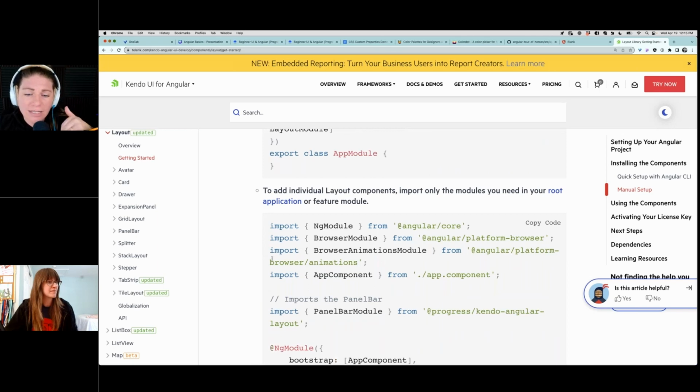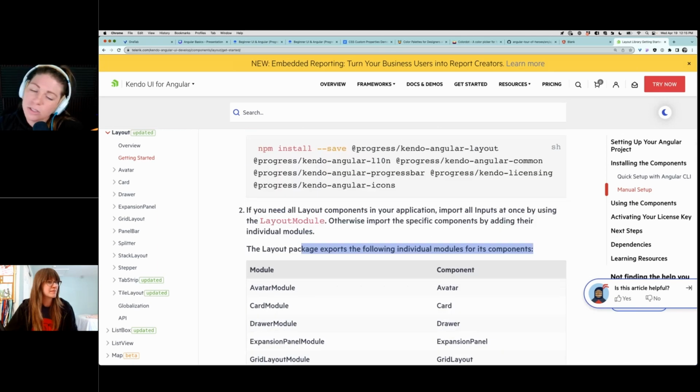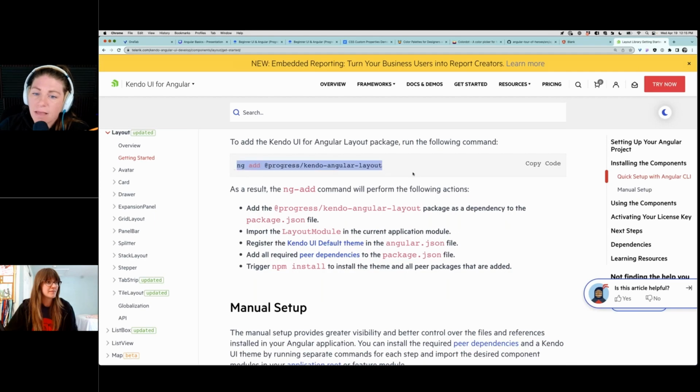So just go through the docs. If you need to do the manual import, follow the steps. It's super easy, but I always use ng add.